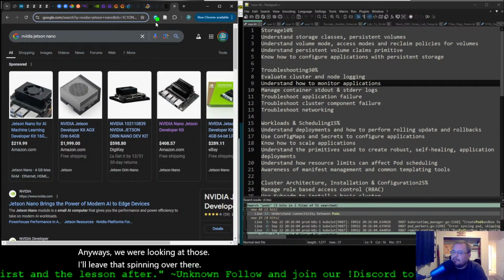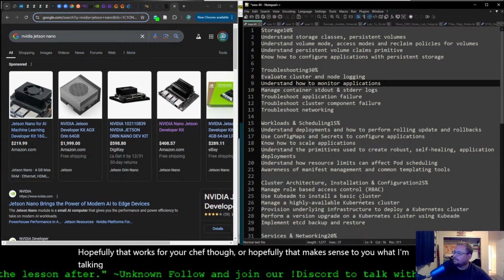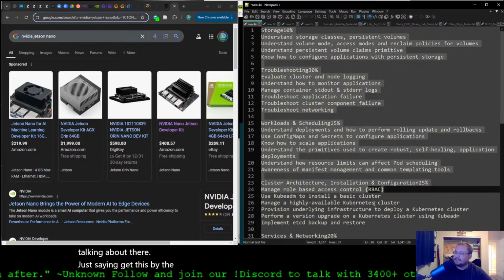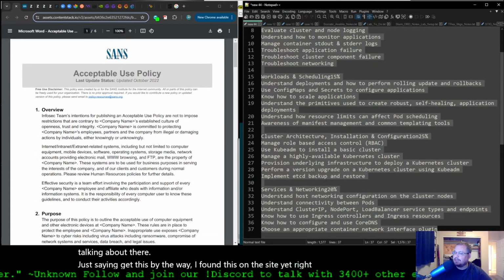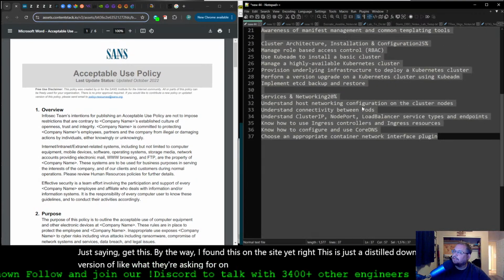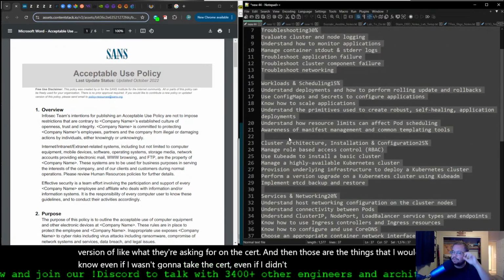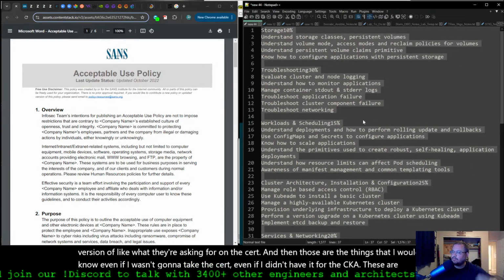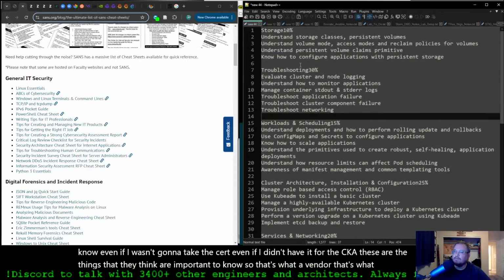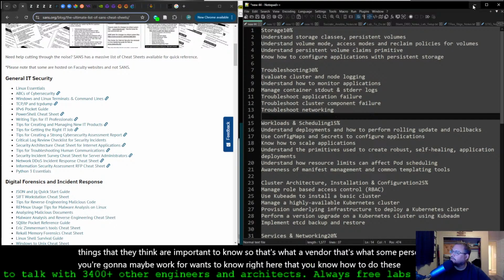Yeah, hopefully that makes sense to you, Shaf, what I'm talking about there. Just saying, get this. By the way, I found this on the site. This is just a distilled down version of what they're asking for on the cert. Those are the things that I would know, even if I wasn't going to take the cert. For the CKA, these are the things that they think are important to know. So that's what a vendor, or some person you're going to maybe work for, wants to know right here, that you know how to do these things.